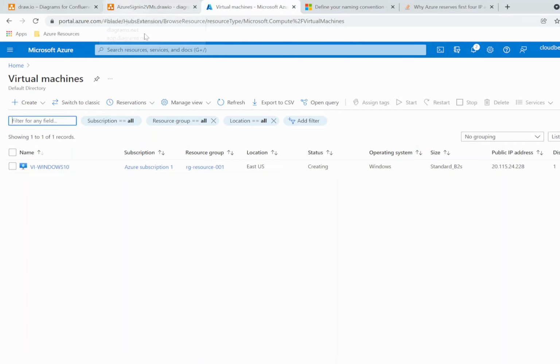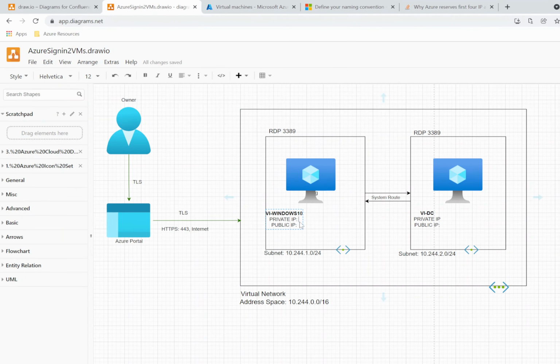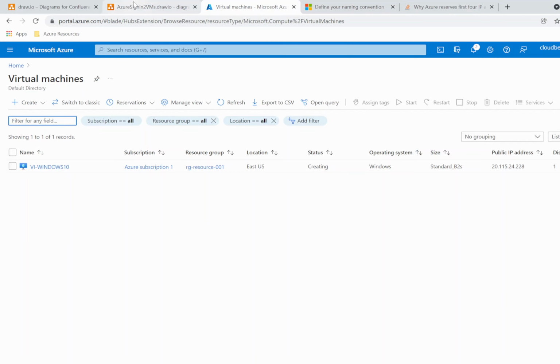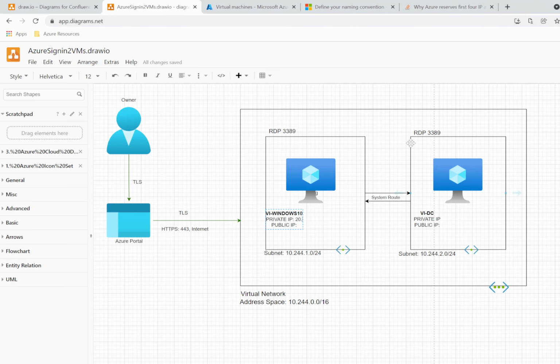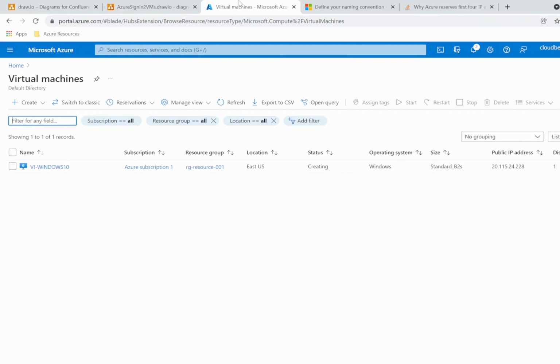For you guys seeing the public IP, I know it's a concern, but as soon as I finish here, these VMs are going to be off and deleted. So that's 20.155.24.228.